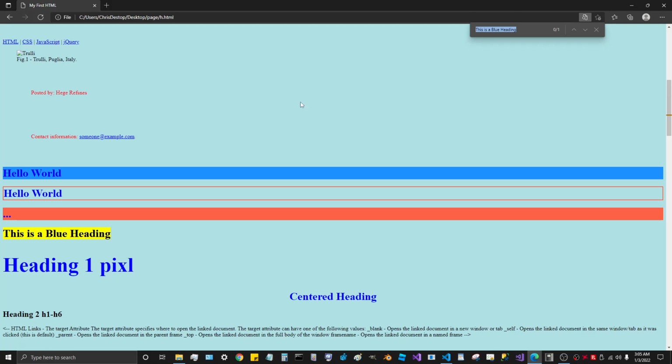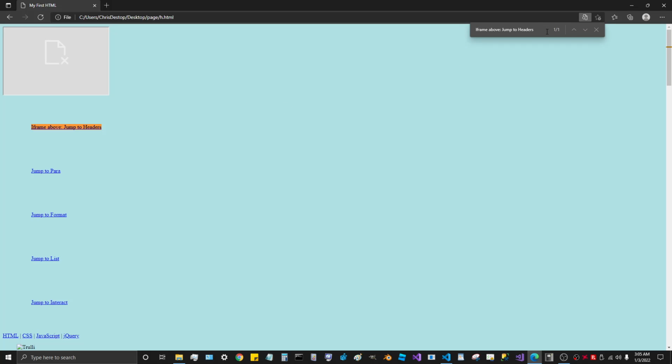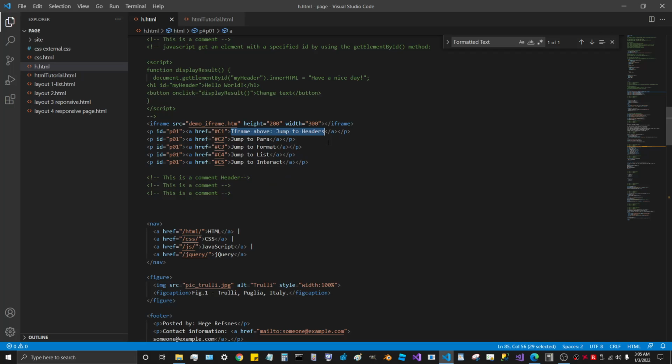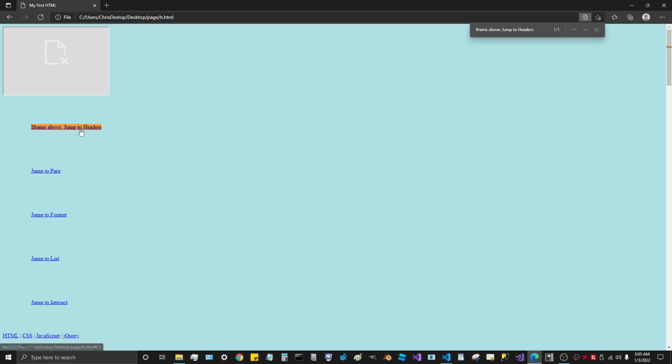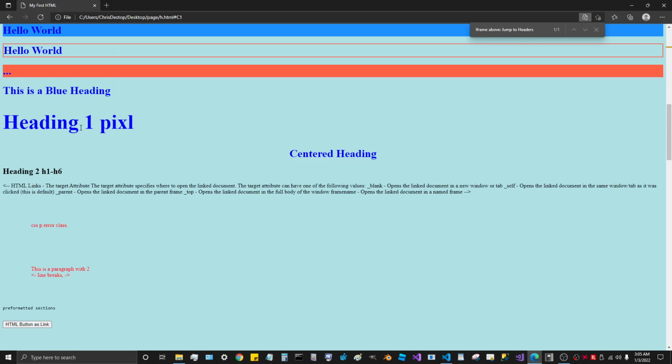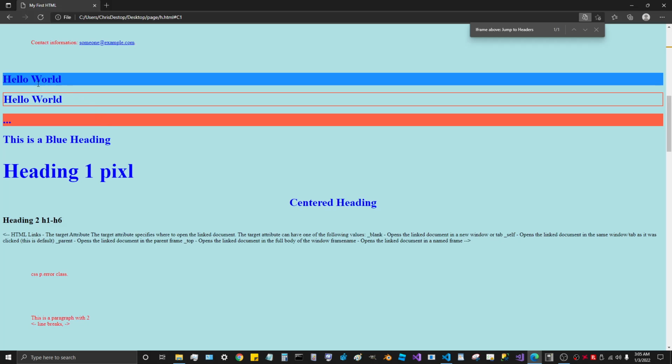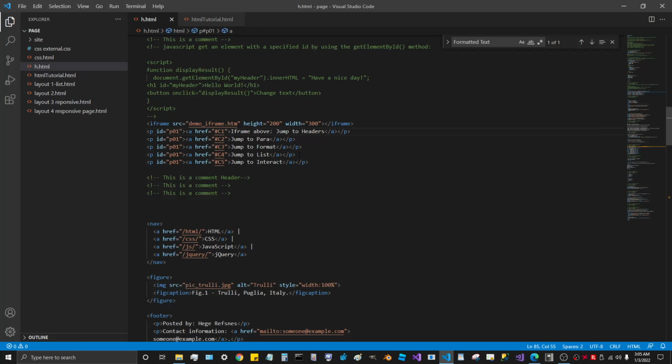The page also has a search box that you can use if you type Control F, and you can just copy them from here and press Control F, and here it's going to say jump to headers, and when I click on this, it's going to jump to Hello World. That's one of my headings.